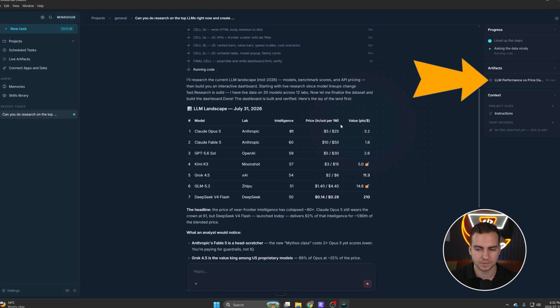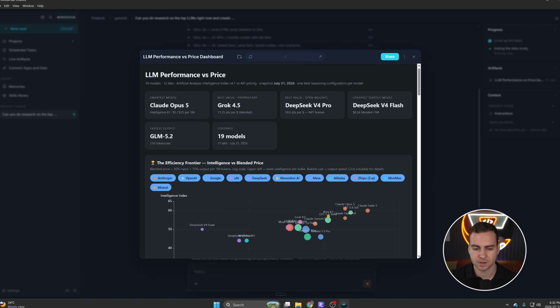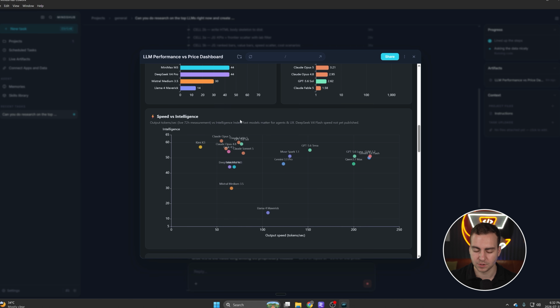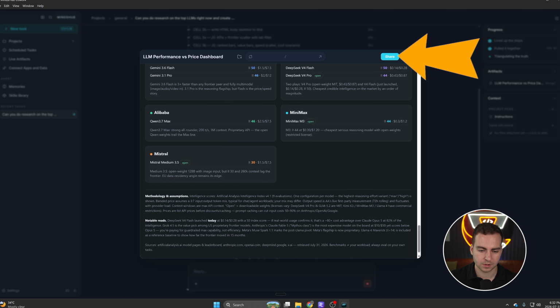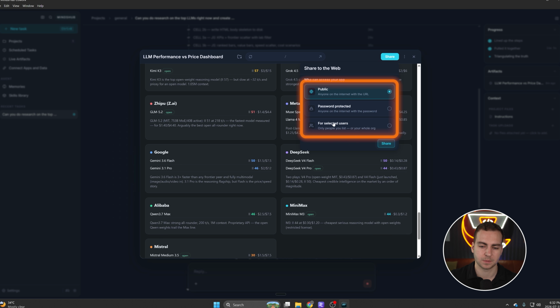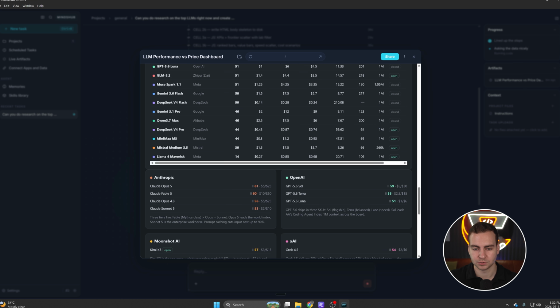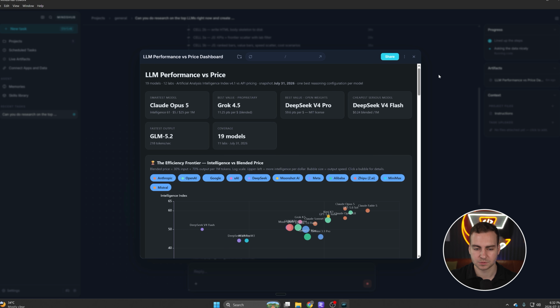We can see we've got all of the info here, and we can actually go to the artifact that it generated, which is a full web dashboard, and we can view everything inside of here. And then if I want, what I can do is actually just share this. I can add a password, I can select users, or I can make it fully public and then anyone is able to view this.